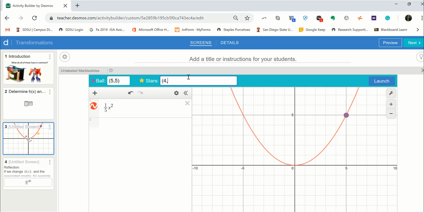Oops, maybe 4, 3. Maybe 4, 4. There we go. 4, 4, and maybe 3, 3. Maybe 3, 2.5. There we go. And another one at maybe 2, 1.5. That looks good. All right, let's see if I launch them. Some of them work, some of them don't. Maybe let's make the ball a little bit higher, like maybe 5.5. Now, if I launch it, there we go.